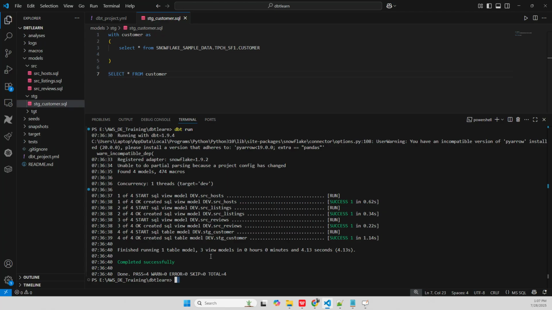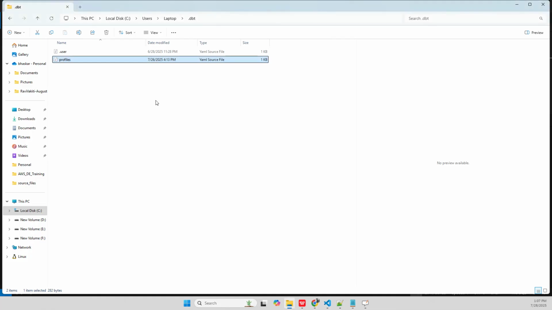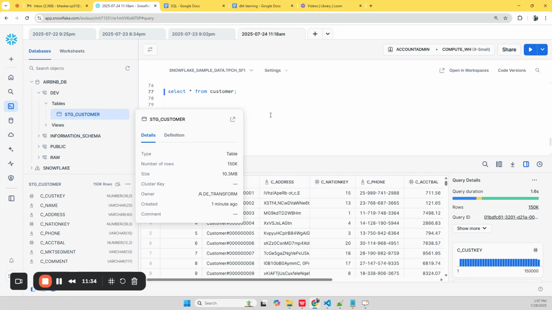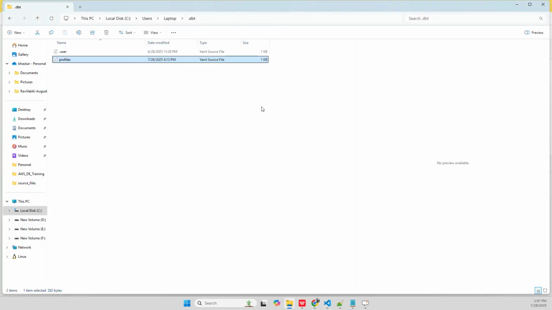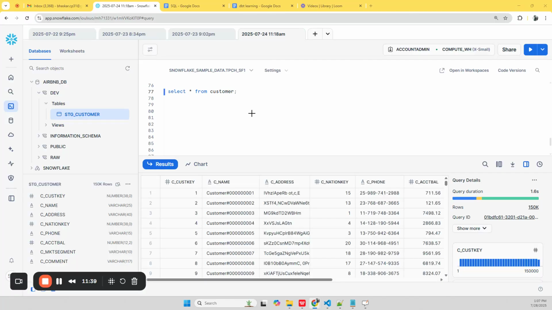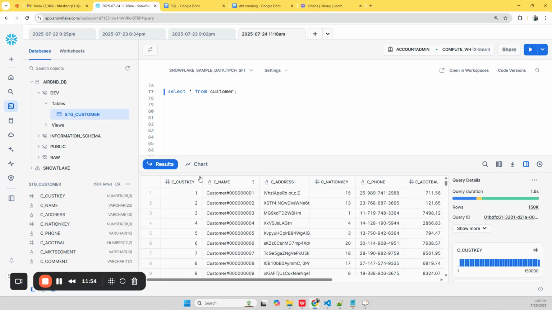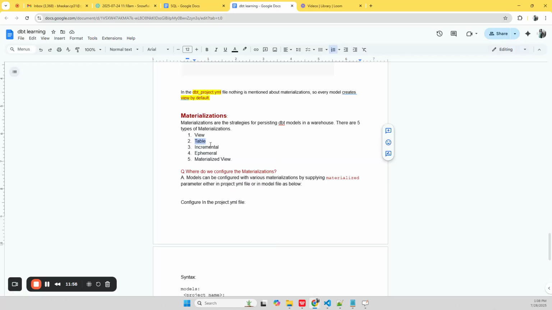Right, now I'm going to check in my Snowflake. See, in dev earlier I had only views. Now when I refresh it, yes, it created the table, stg_customer. That's all. So whenever you run this model, for every run, it will recreate the table. Okay, so that is the importance of this particular materialization. So this is all about the table materialization.